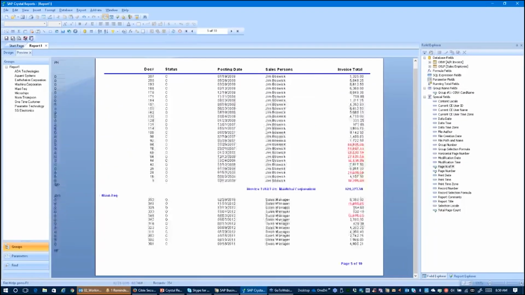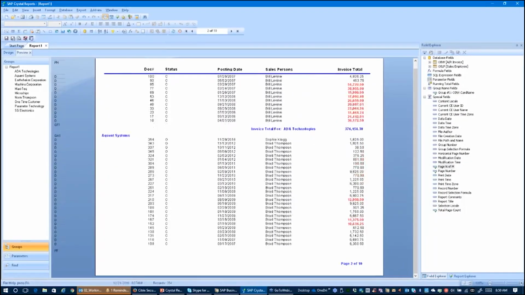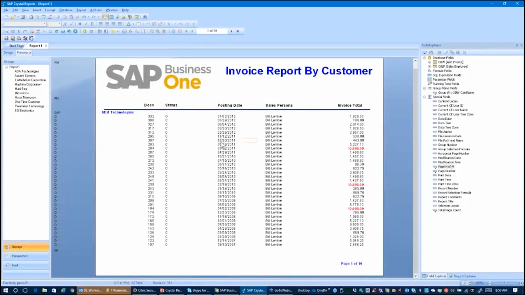So that was a simple little lesson today on just some basic formatting techniques for Crystal Reports Designer. Hopefully it was helpful, and you'll be able to use these little tricks yourself in the very near future.